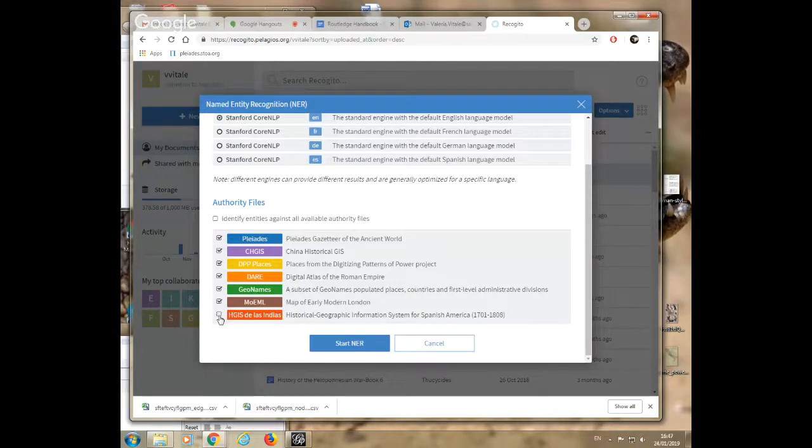So maybe we can tick this off, as well as the map of early modern London or these other projects. We could also get rid of GeoNames, which is the contemporary gazetteer, and it usually creates more confusion than anything else, but it's also a good backup for the places that do not appear in either Pleiades or DARE, that is the digital atlas of the Roman Empire. So once we have selected our algorithm and the gazetteers that we want to be included in our suggestions, we just hit Start NER.